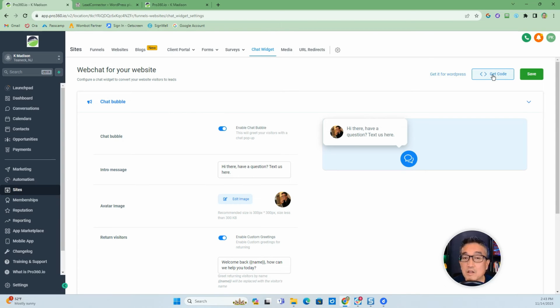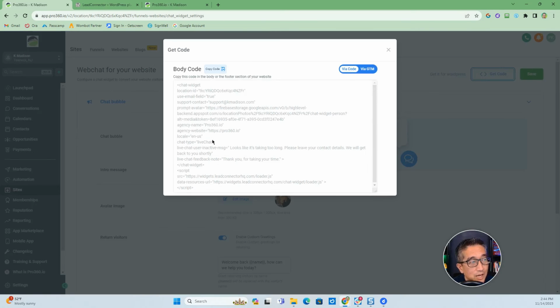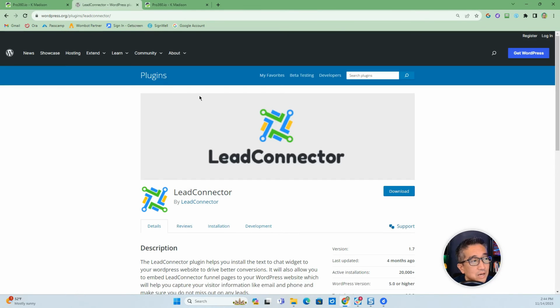Now you also have the ability to install this chat widget on any other websites, a range of different ones. If you're still utilizing a different platform for your website, you also have the ability to install it as a widget. All you have to do is get this code right here, copy it, and install it on your website. For those that are utilizing WordPress, you can utilize a plugin called Lead Connector, and that will enable you to utilize the live chat using this plugin.